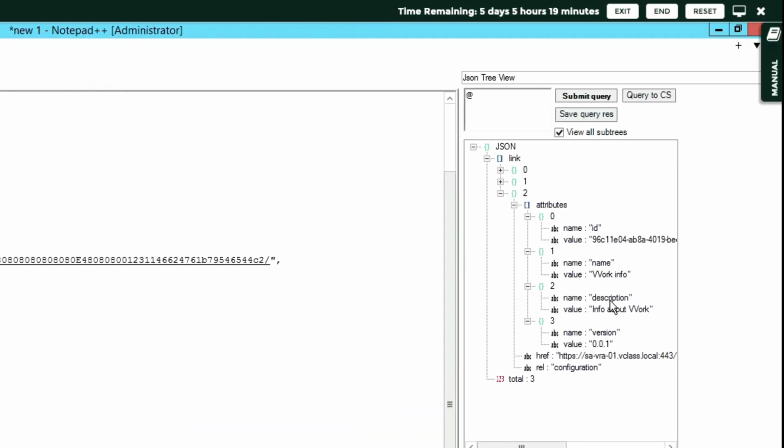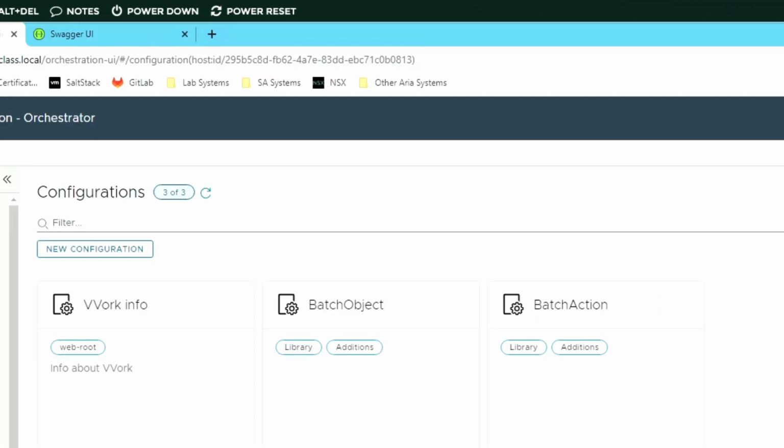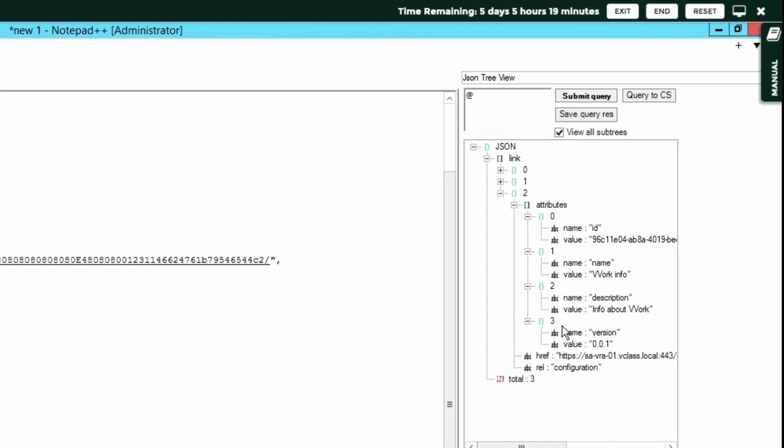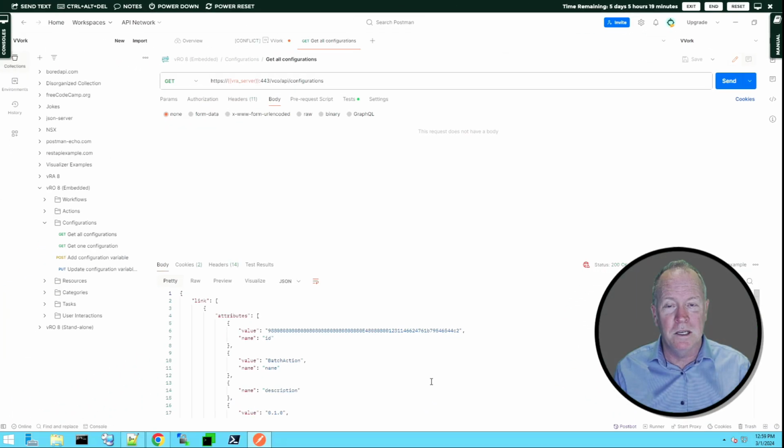And as we continue onwards here, we can see the description of the configuration. And additionally, we can see its version number, along with a link here that we can use to look up more information about this specific configuration, which is coincidentally what we're just about to do with the next REST request. So let's pop on over back into Postman.